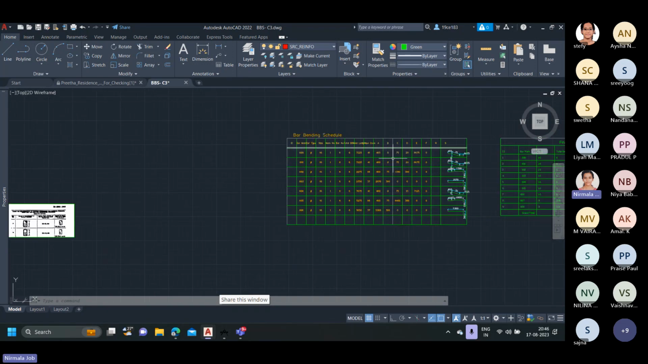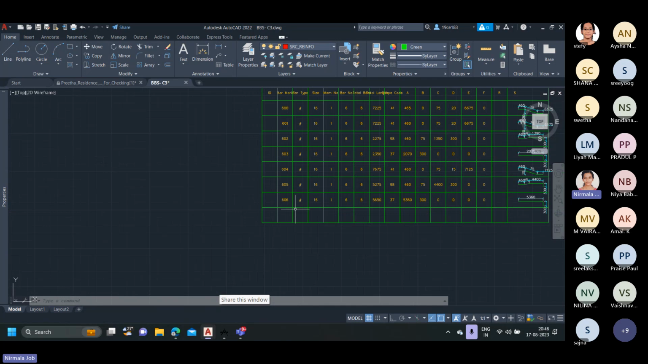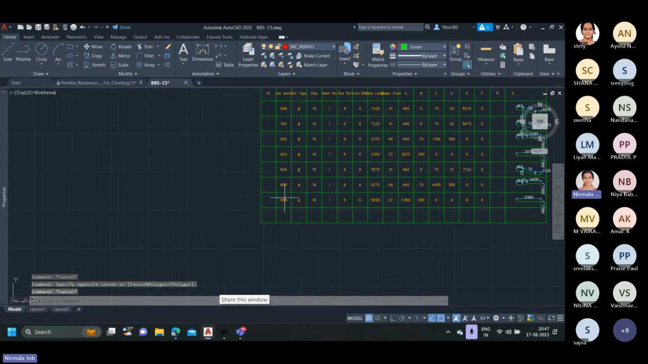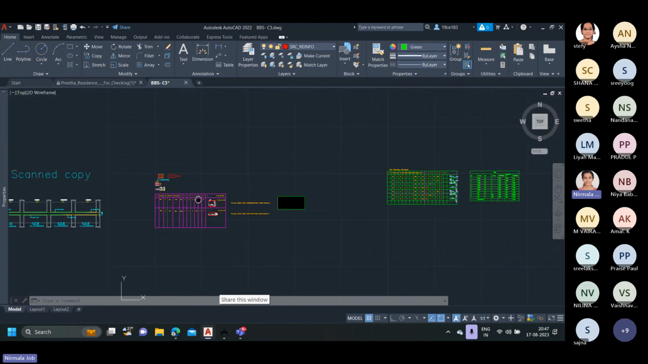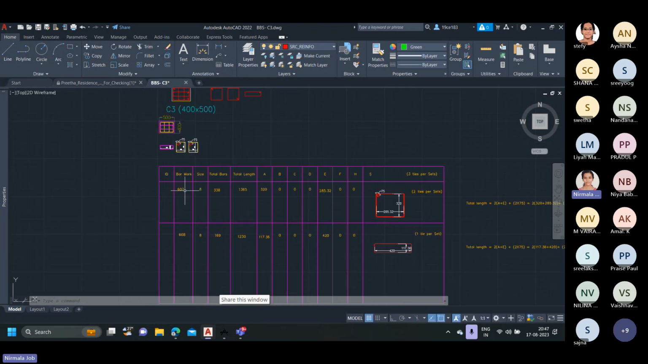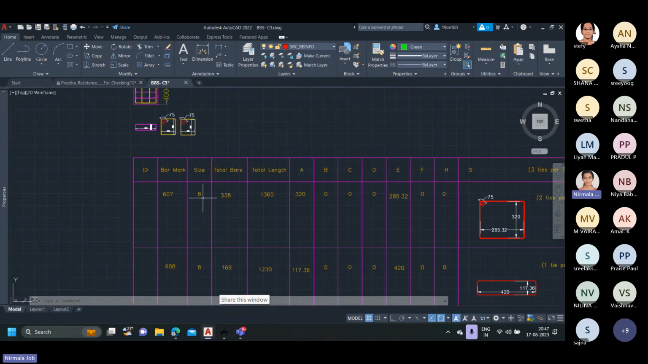Once we complete the scanning procedure, we can see that the last bar mark number is 606. Once the bar numbers are completed, that is after 606, since there are two types of stirrups, a single set of these two types of stirrups and a horizontal one, we need to provide two additional bar marks, 607 and 608. And the size is basically the diameter of the stirrup used, that is 8 mm.